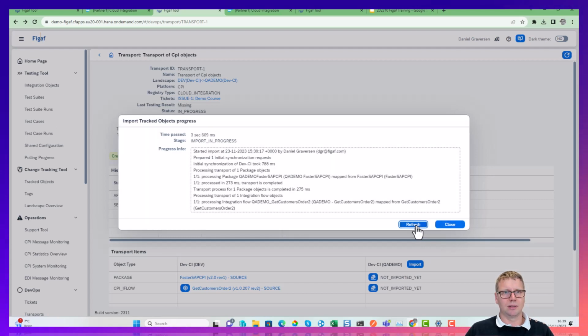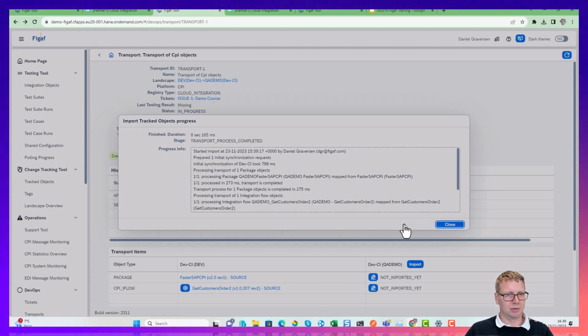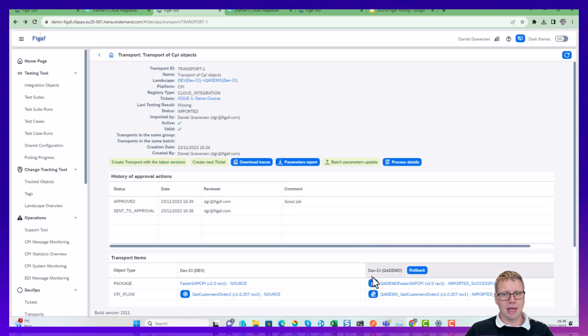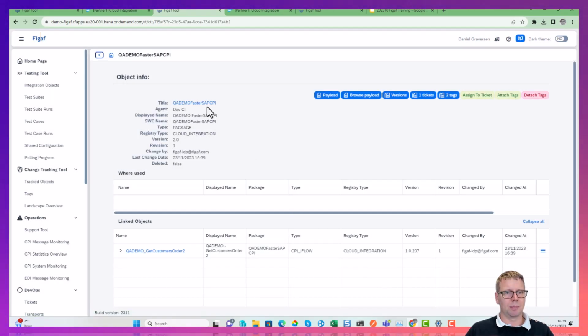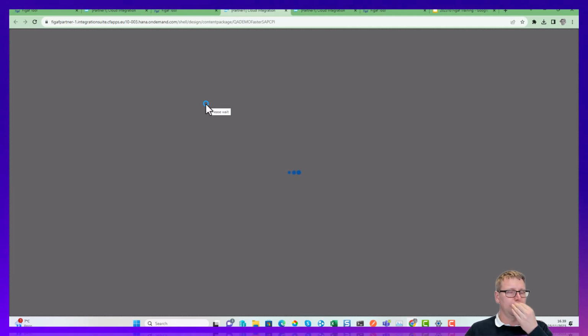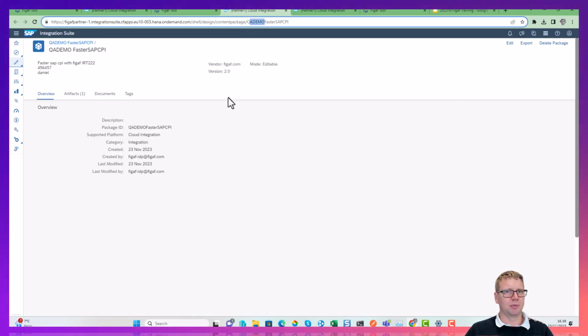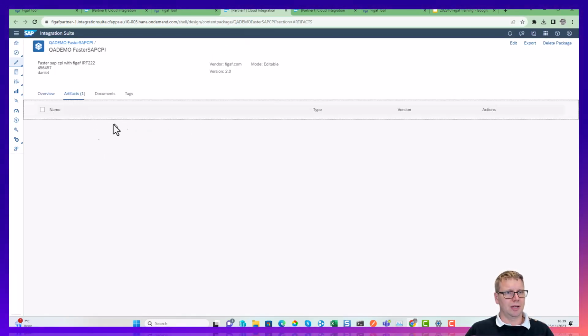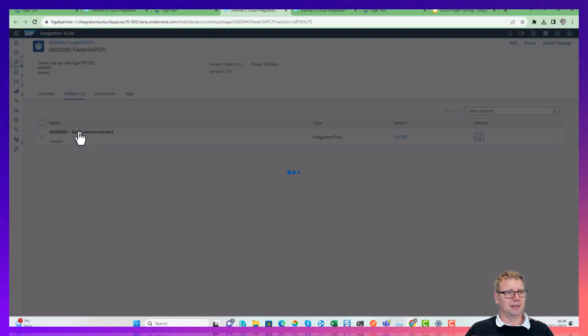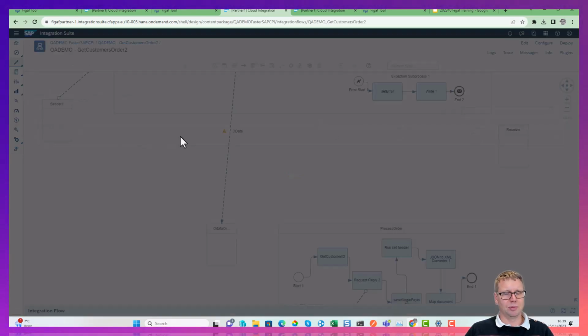And now we can see that this iFlow has been imported. The import takes a few seconds to complete. And we can now see, if we open the package here, we'll get into CPI. We can see that the package has been prefixed with QA. We can see that the name is QA demo here.